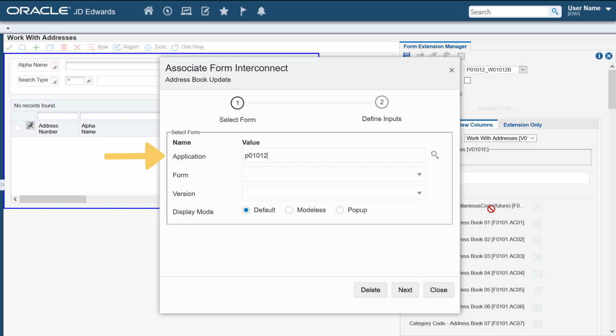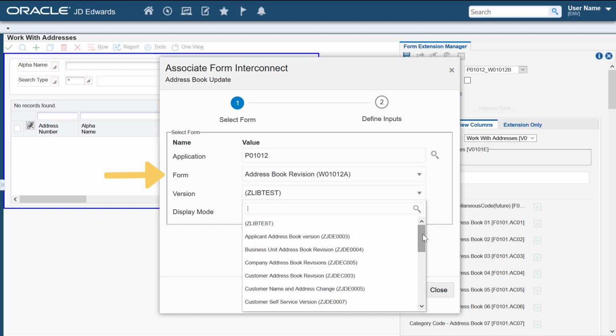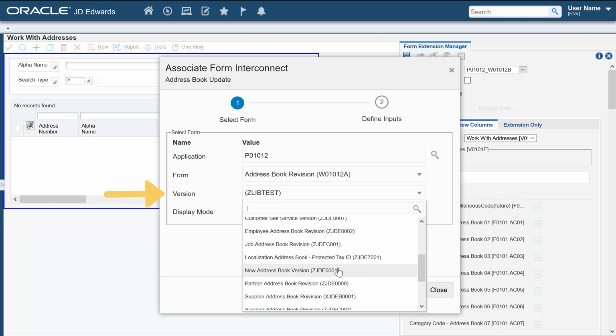Let's enter P01012. You may recall that we want to access the address book application or P01012 from this row exit. As an alternative, you can use the visual assist to search for and select the application. We want to access the address book revision form or W01012A. Let's select the application version.